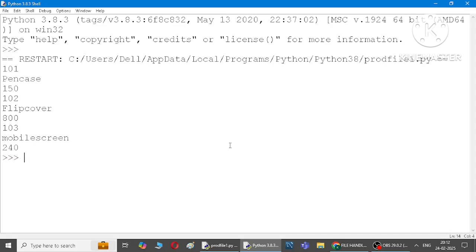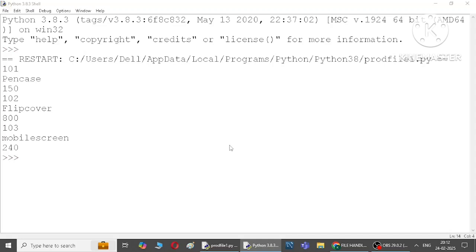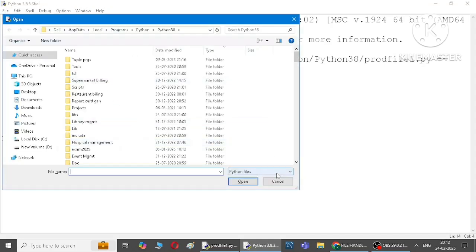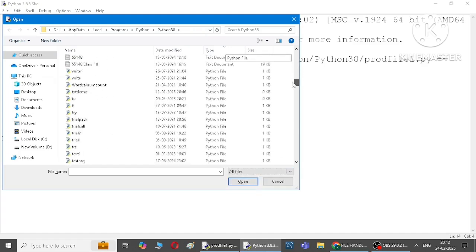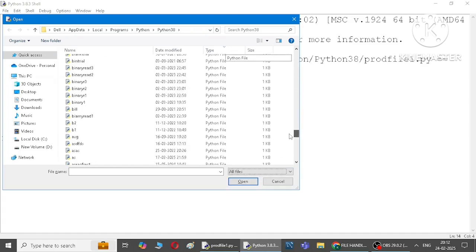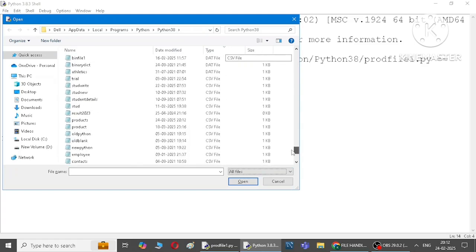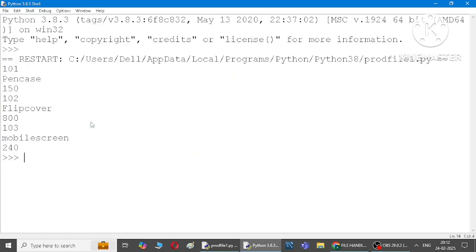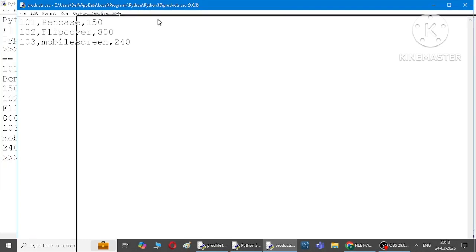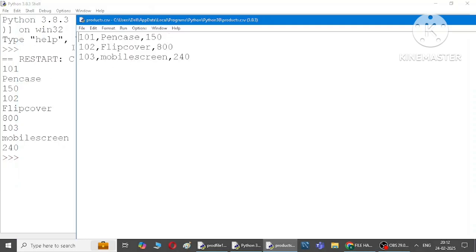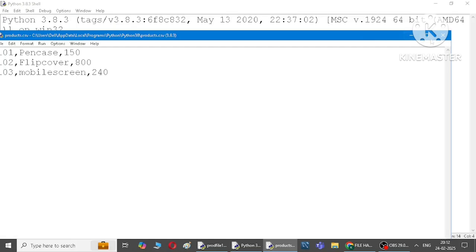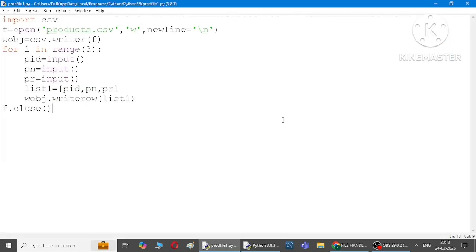3 records are written. Now, how do you make sure it is written? Let me open the file and check. It is a CSV file, right? So the name was products.csv. Let us check if it is written properly. See, 101 pen case 150, 102 flip cover 800, 103 mobile screen 240. So my program is done.